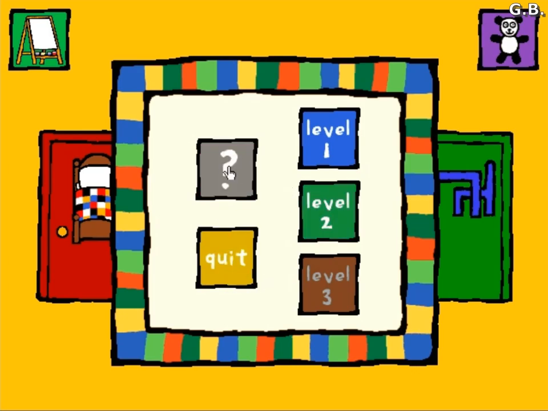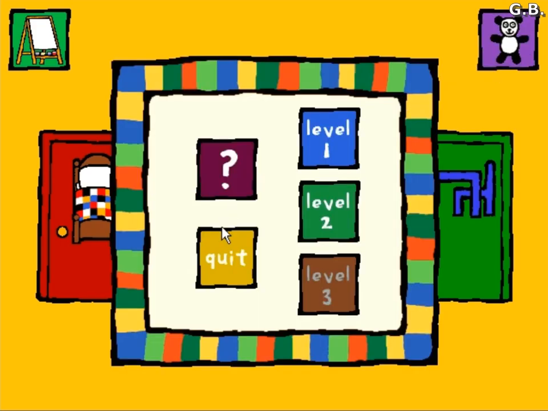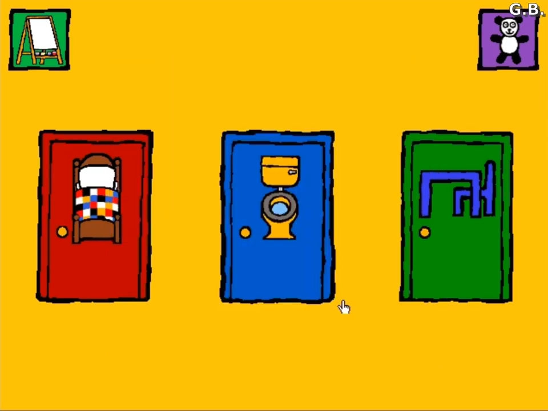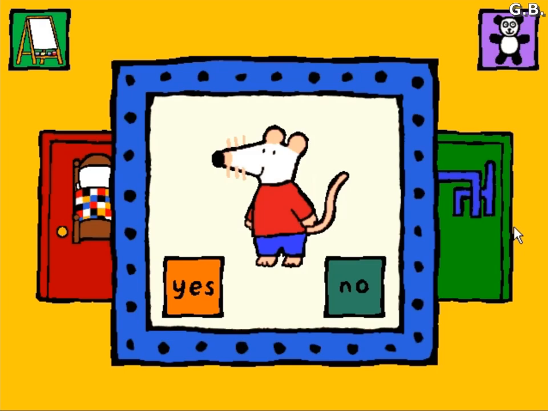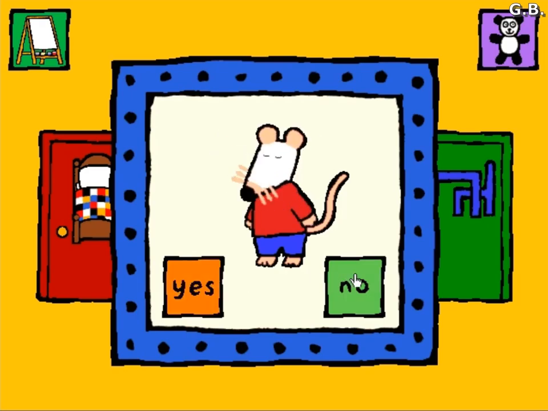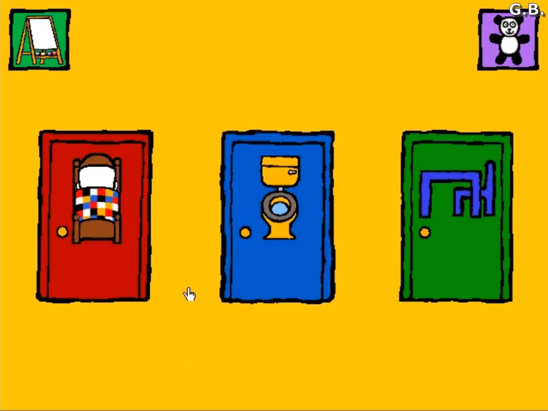Help. You can click on any of the doors. Are you sure you want to quit? Don't. Are you sure you want to quit? Don't quit. Quit. Don't quit. Quit.